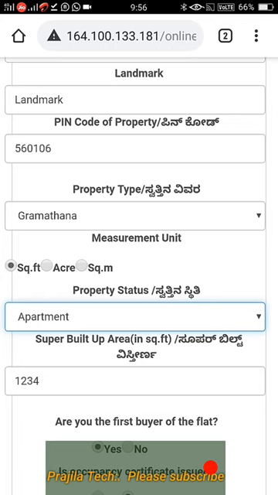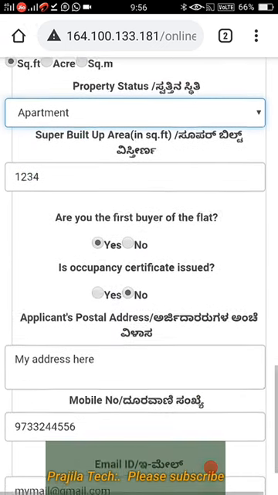And what is the site type, apartment or independent building or vacant site, you can select here. In my case, it is apartment. Now you can give the super built up area and come down. Are you the first buyer of the flat? If you are the first buyer from builder, then give yes, or you are second buyer, give no.